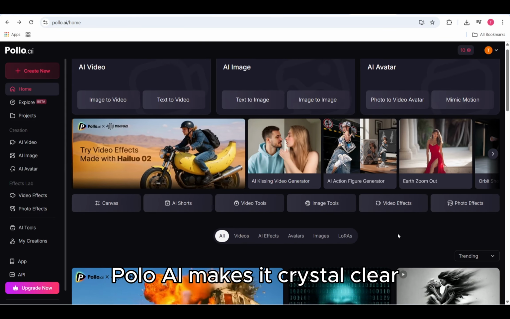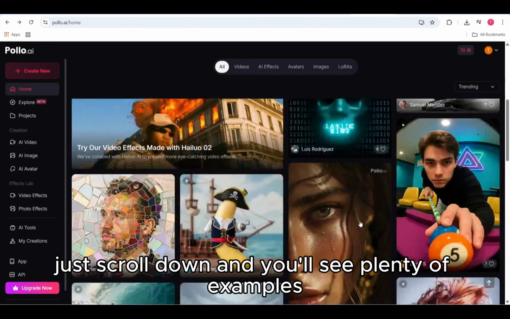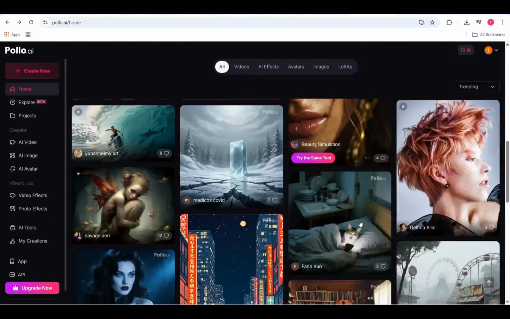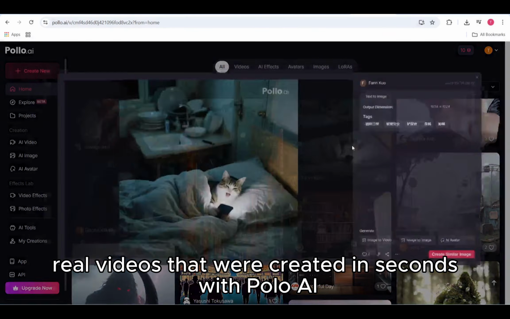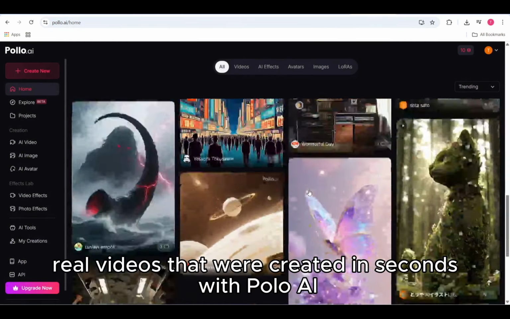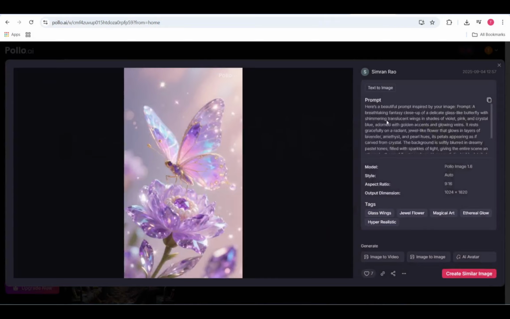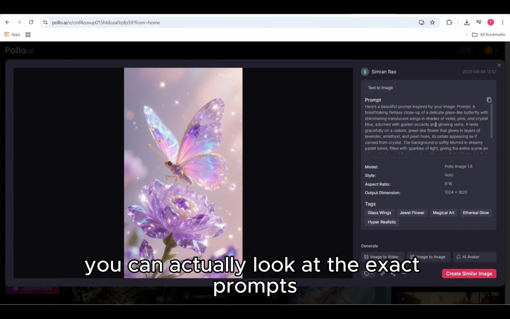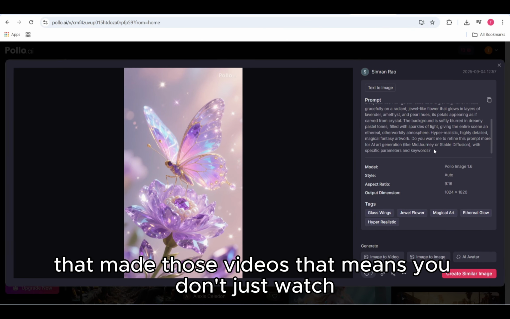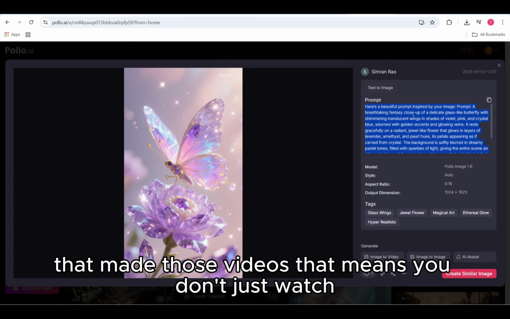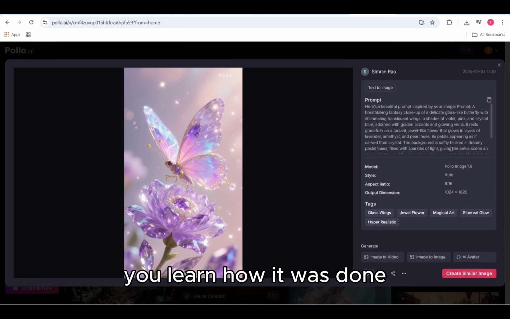If you've ever wondered how easy it is to turn a simple idea into a full video, Pollo AI makes it crystal clear. Just scroll down and you'll see plenty of examples, real videos that were created in seconds with Pollo AI. What's even better? You can actually look at the exact prompts that made those videos. That means you don't just watch, you learn how it was done.